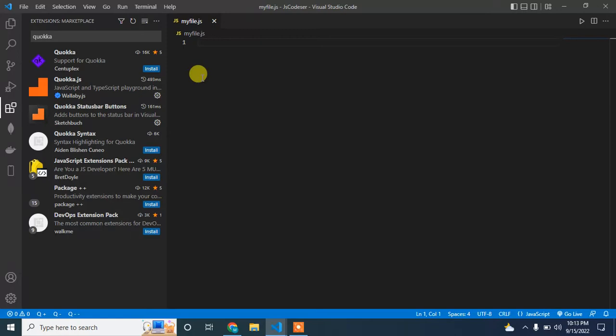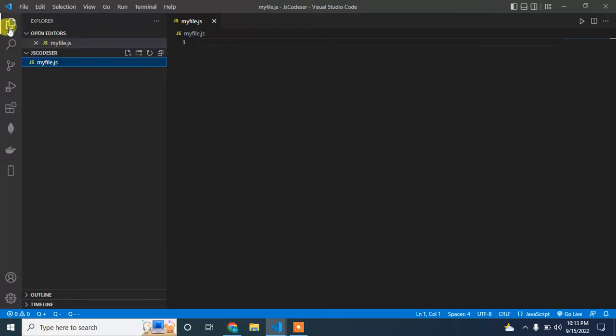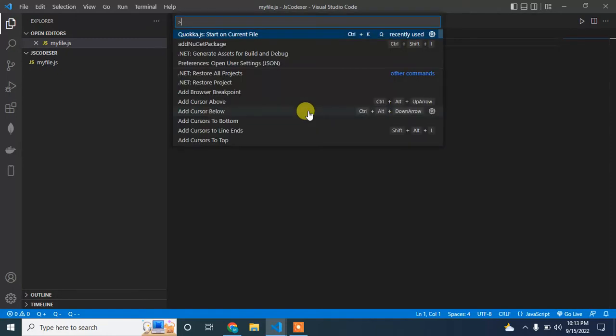Now if you have installed it, go back to this file. It's an empty file, and then you press Ctrl Shift P, right? Then this will come out, provided your Quokka has been installed. And also note, before you install Quokka that will work, you must install Node.js. Your Node.js must be installed.